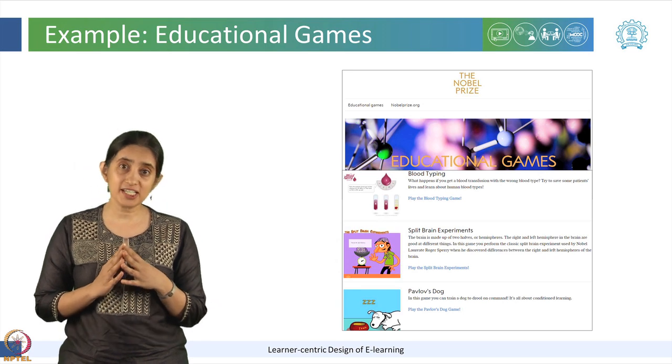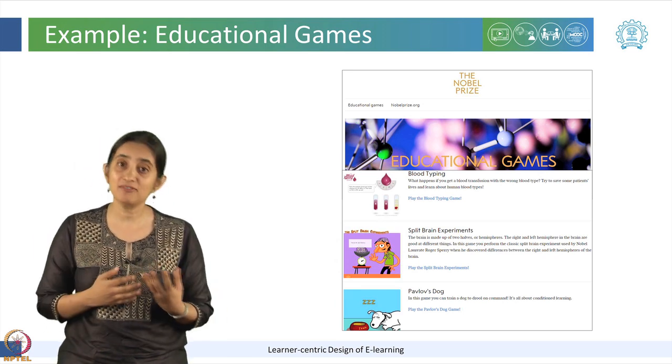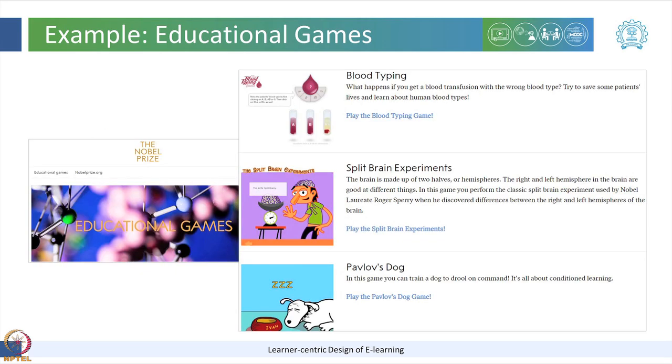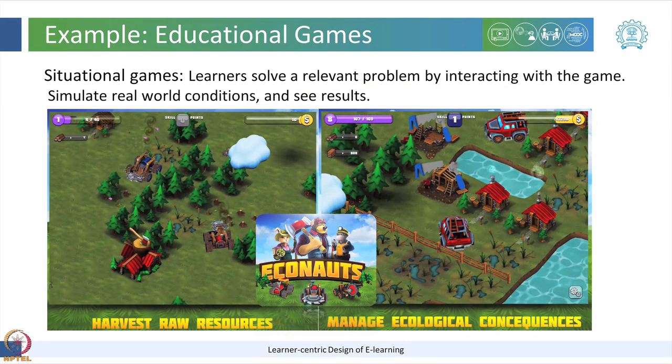Another example is that of educational games, which again many of you may have heard of. The example shown is that of animated and interactive educational games based on the work of Nobel Prize winners. So, this is cutting edge science which is being learned along with an element of fun and competitiveness. Another example of an educational game is situational games, where learners have to solve a relevant problem by interacting with various characters or various parts of the game and simulate real world scenarios and see the results.